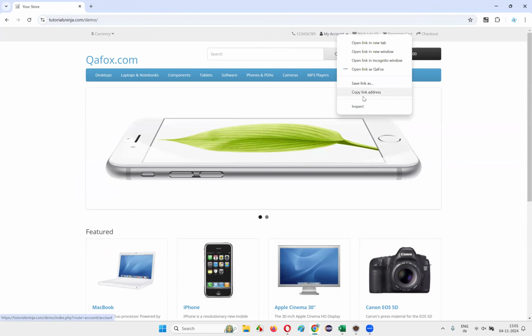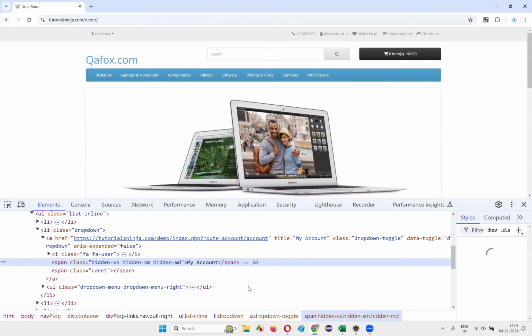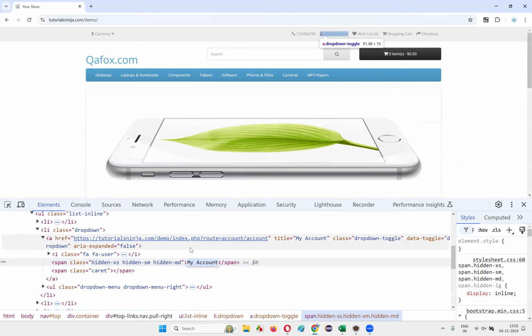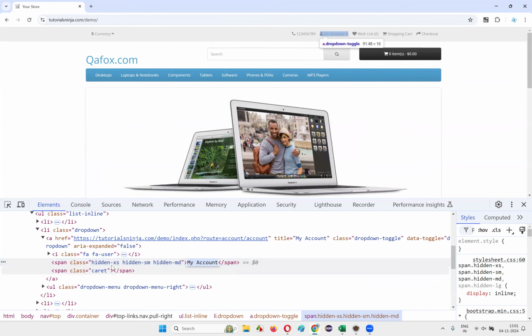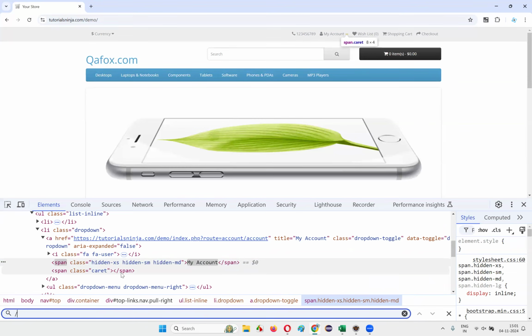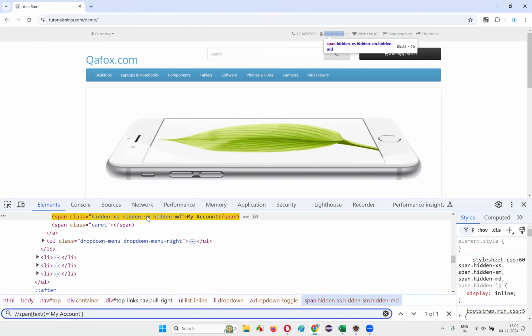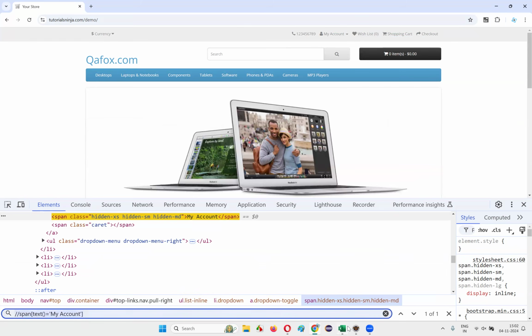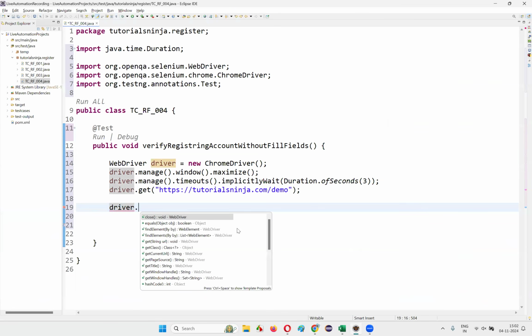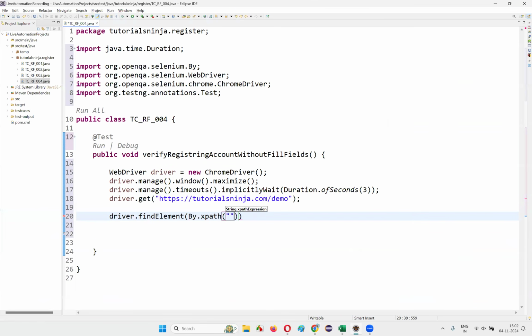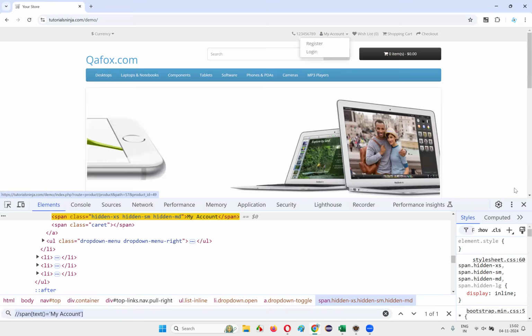I'll inspect this My Account option, copy it, and create an XPath expression here: Control F, double slash, text() is equal to My Account. This XPath expression will locate the My Account option. Copy this and write the code here: driver dot find element by dot XPath, give the XPath expression and say dot click. Once you say dot click, the My Account option will be selected.